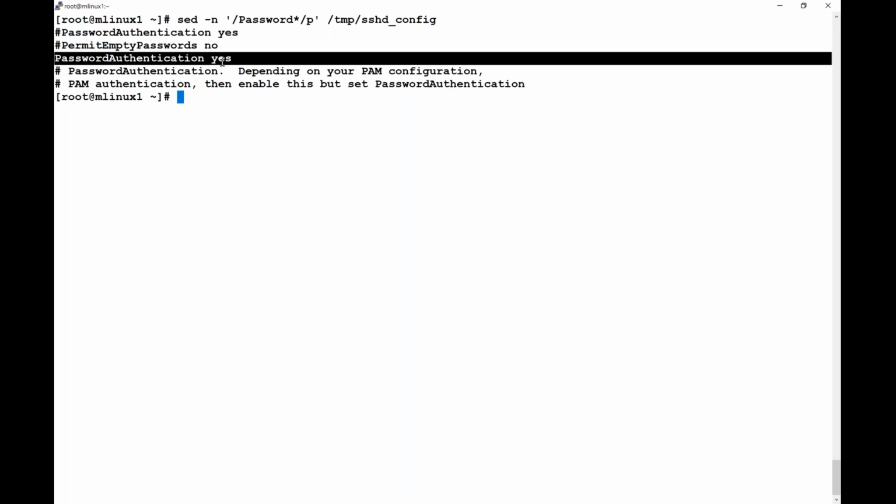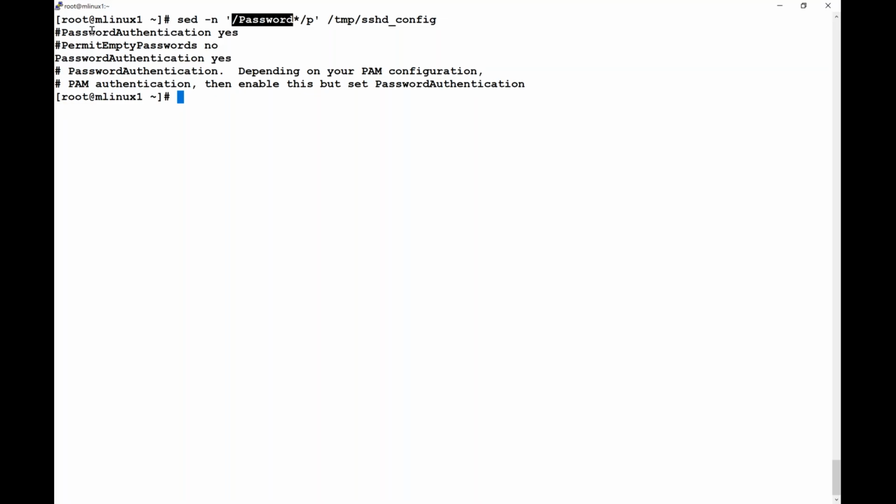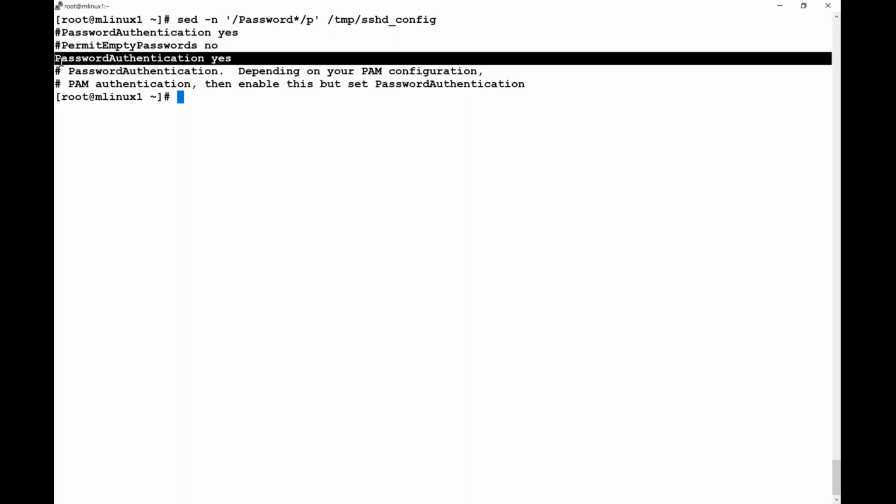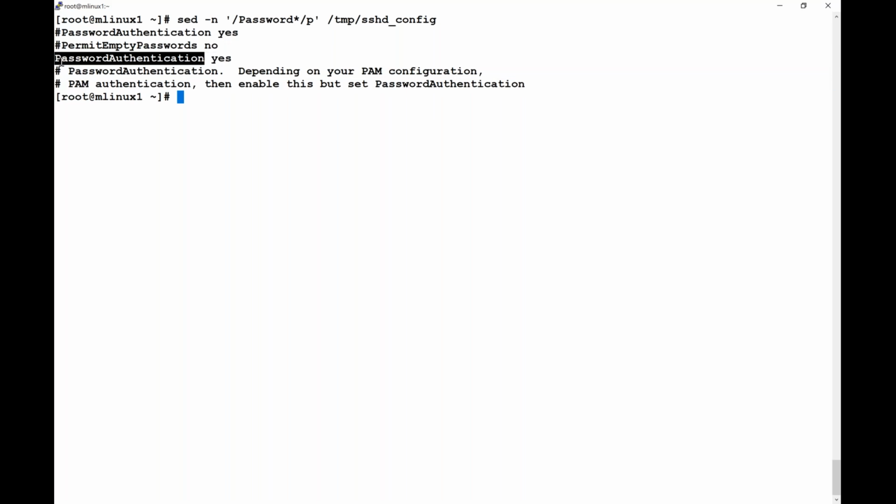Same thing what we did just now. But if you see here, when I say search for this line password, it is bringing many outputs. So I'm not interested in the first line, second line, or fourth line, or fifth line. I am interested only in the line that is starting with the word password authentication.